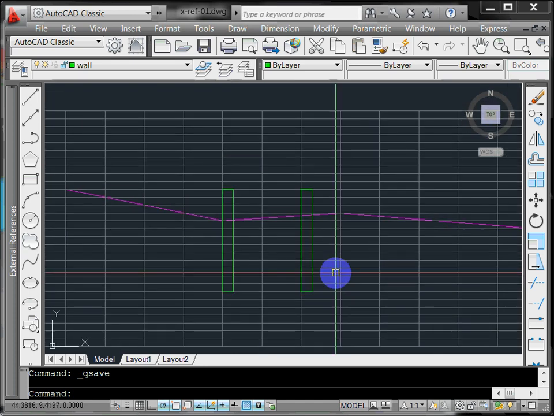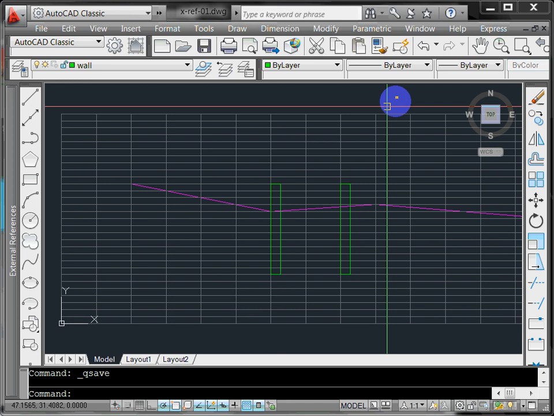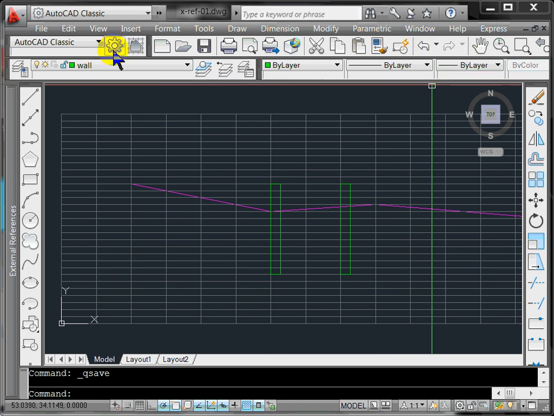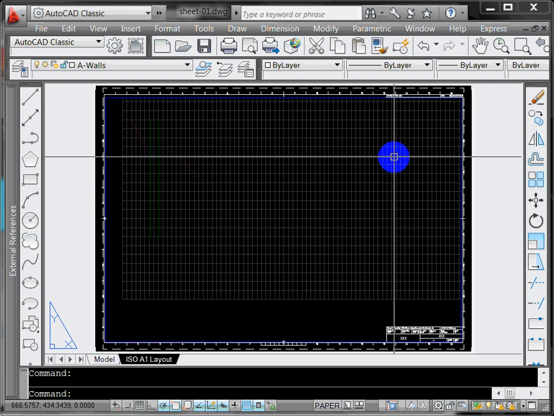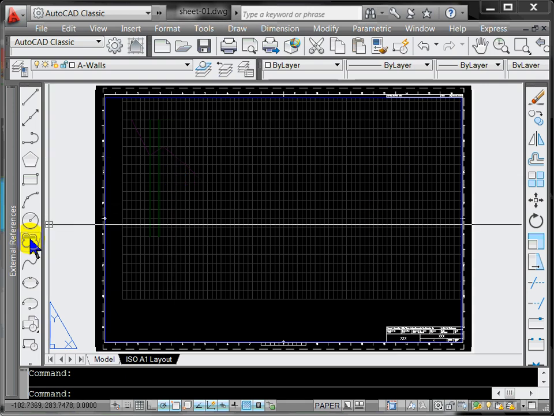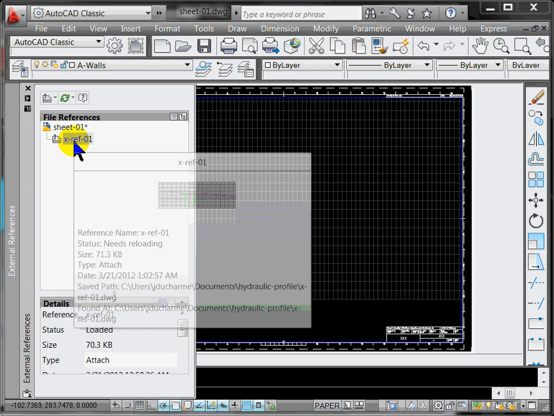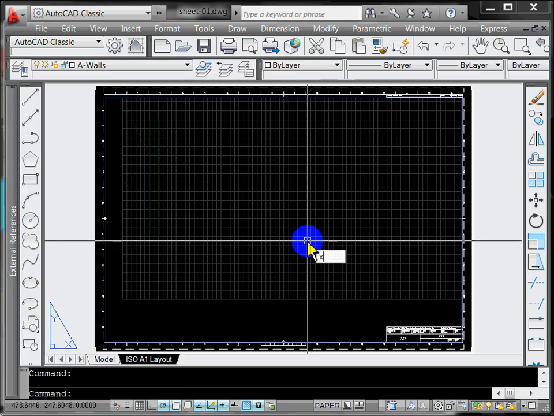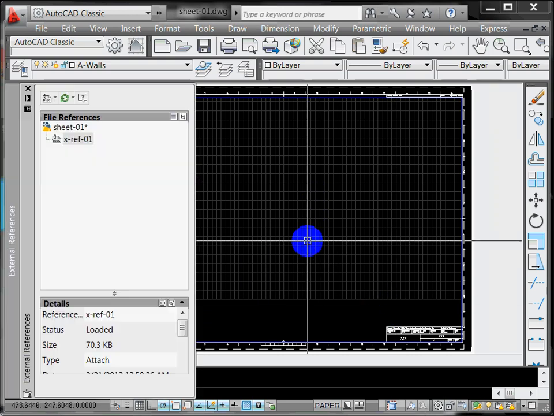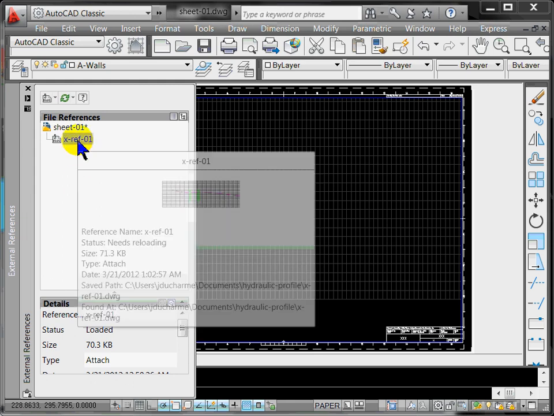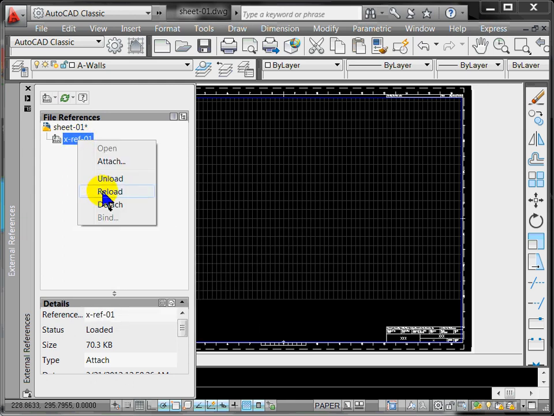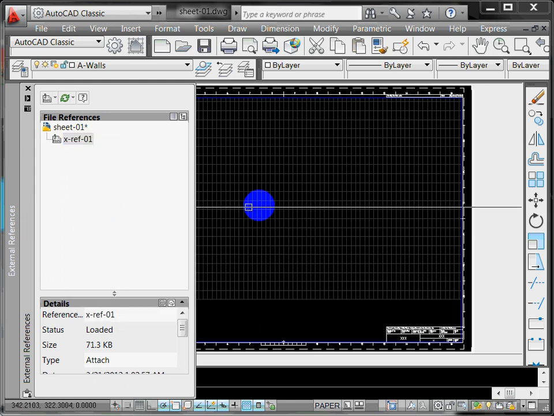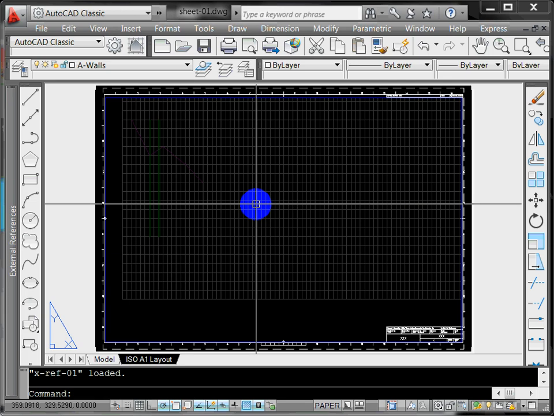And when you save your changes, you can go back to your sheet file. Click save, and I'll go back to my sheet file here. And I can just reload that xref to get those changes. So I'm just going to type xref. It pops up this dialog. Select the xref, select reload, and you should see the changes, whatever changes you've done to the drawing.